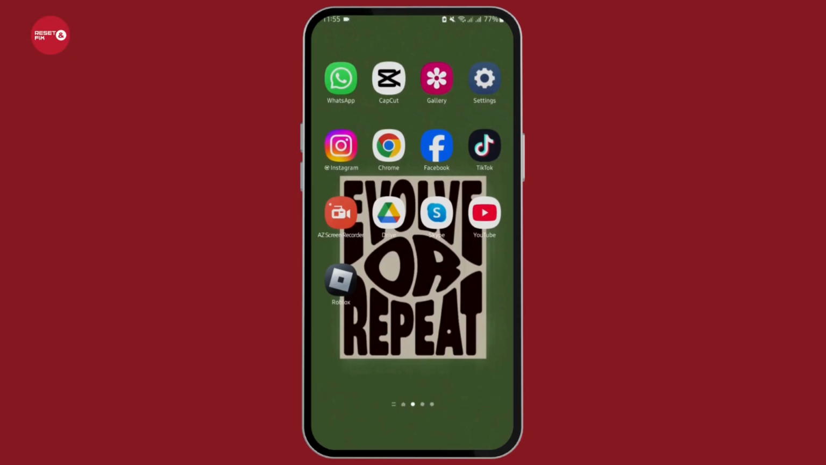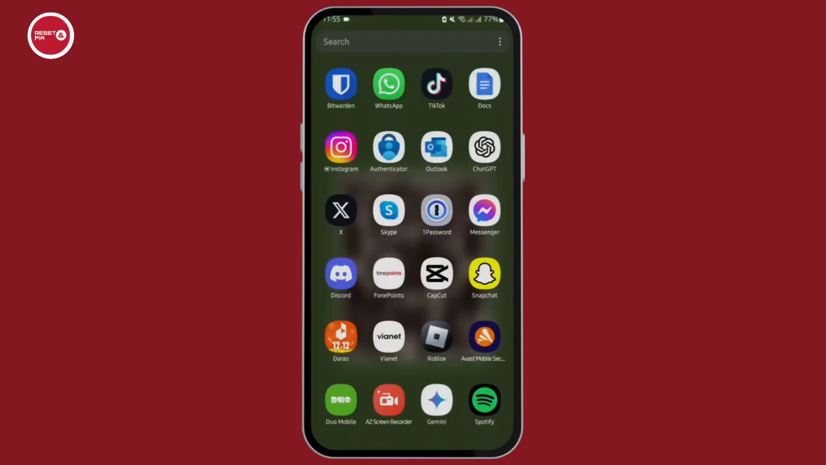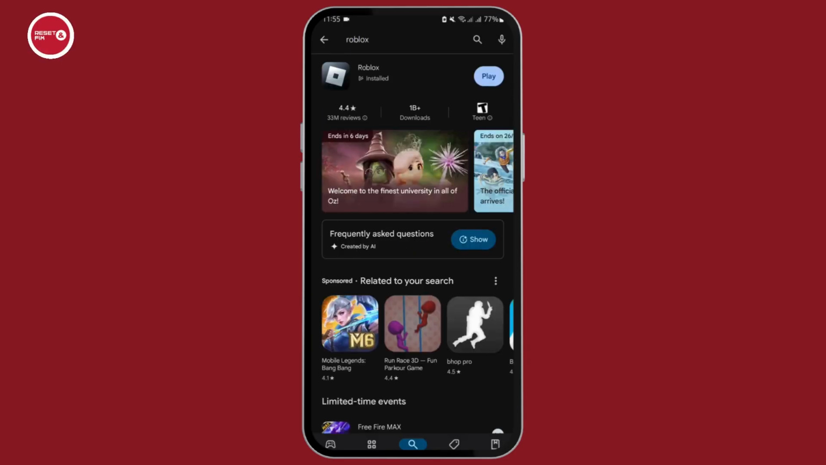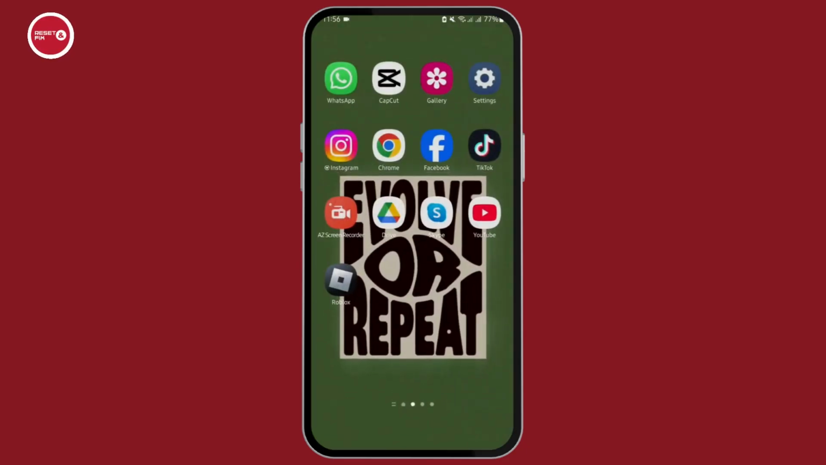First thing first, you have to make sure that your application is updated. So head over to your Play Store and here search for Roblox. If your application shows play or open, leave this as it is, but in case you see update, tap onto update and update your app.